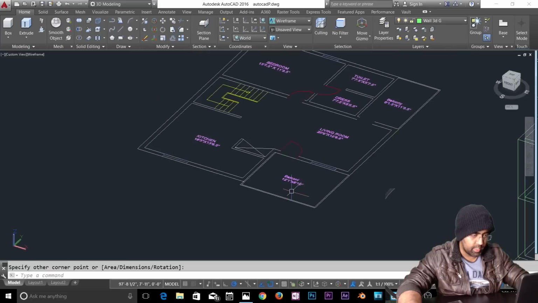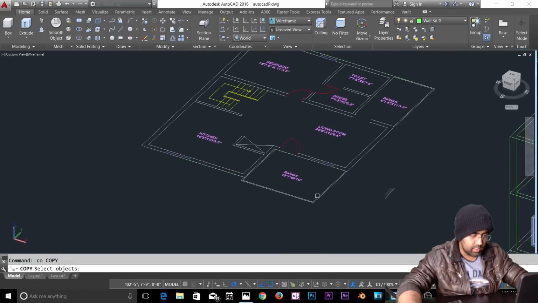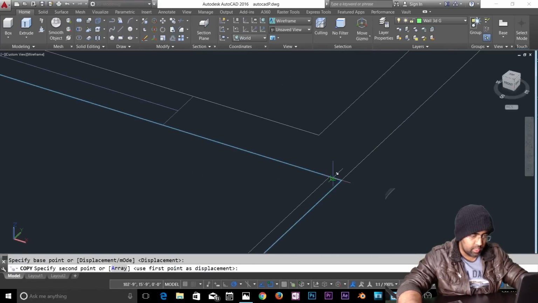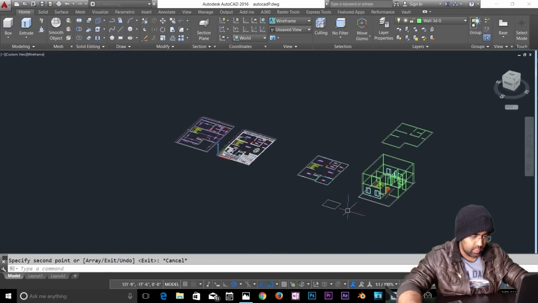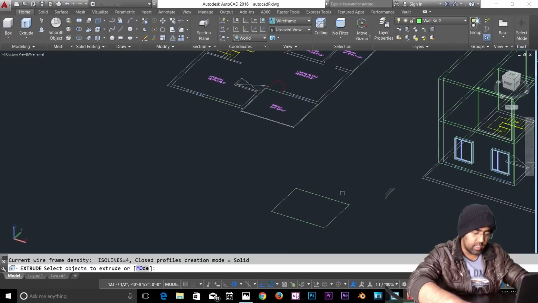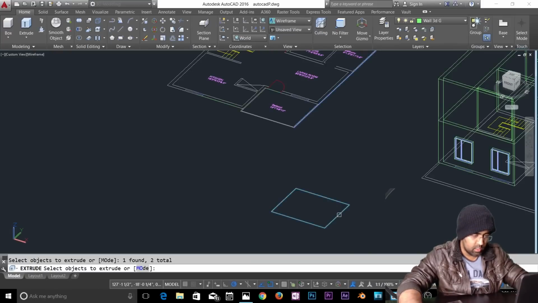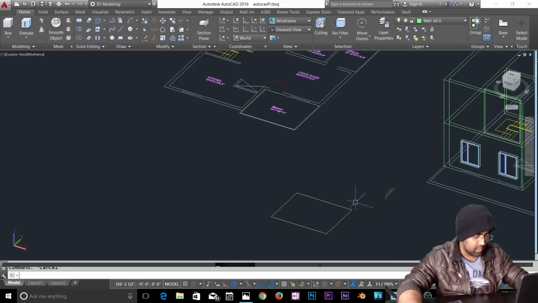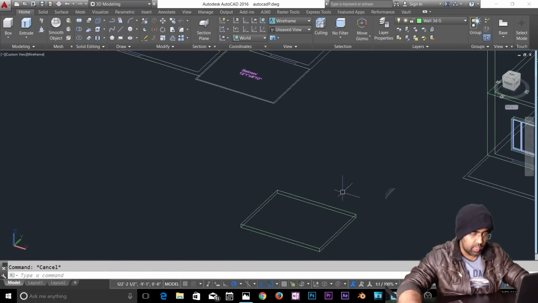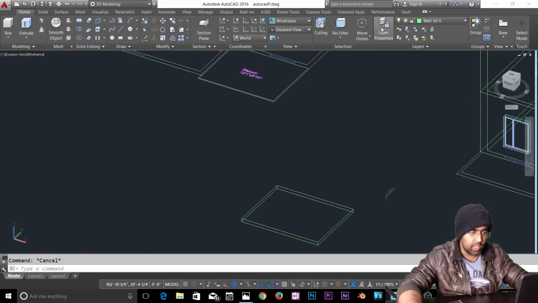Draw a rectangle here. Let's copy that. Let's copy that as well and extrude that to about, let's say, 6 inch. Oops, I've done it wrong. So extrude that and then 6 inch. And then we're gonna change the layer properties now.